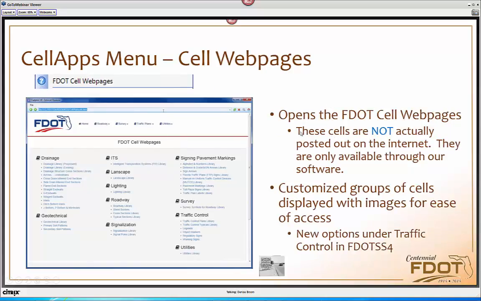The FDOT cell web pages opens up our cell web pages. I put this in here because I think at one of our other webinars, they were thinking that these cell web pages were actually out there on the web somewhere for you guys to access when you're outside of MicroStation. No, they are part of our software. The only way to get these is with our software. We call them the cell web pages because it opens up this browser for us to access the cells, and it basically gives us a different way to place cells in our file.